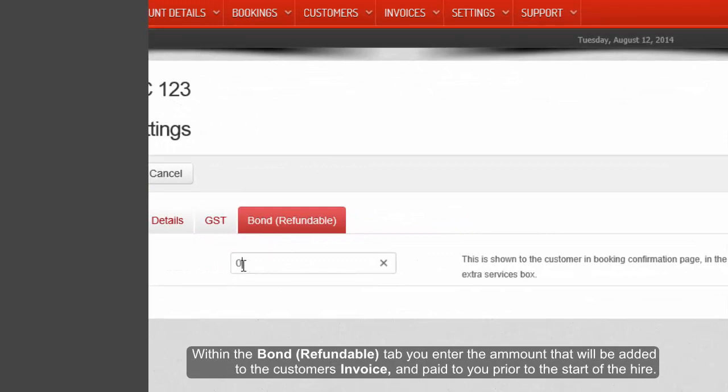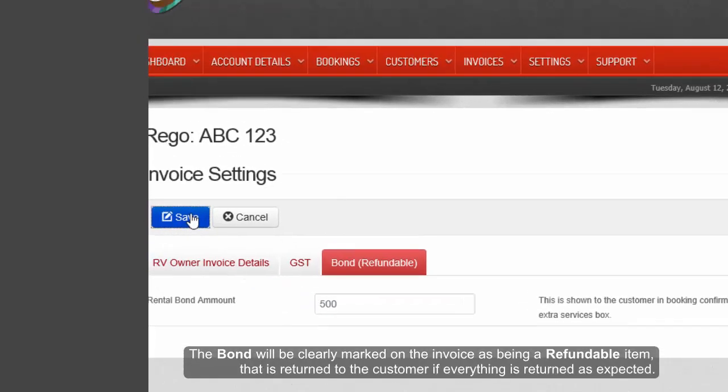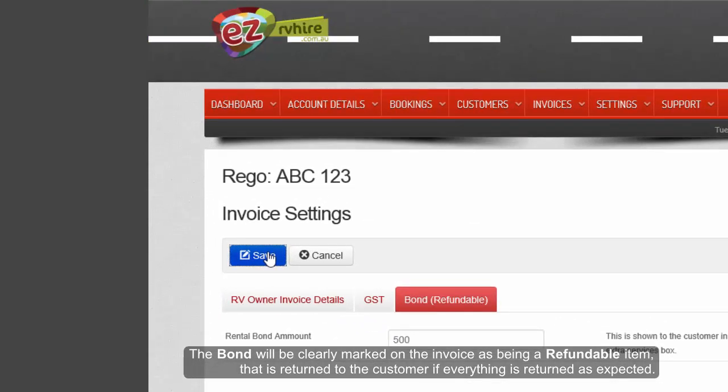amount that will be added to the customer's invoice, and paid to you prior to the start of the hire. The bond will be clearly marked on the invoice as being a refundable item, that is a return to the customer if everything is returned as expected.